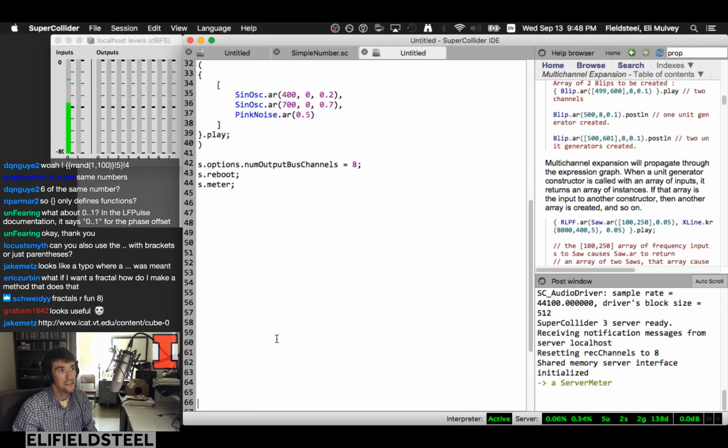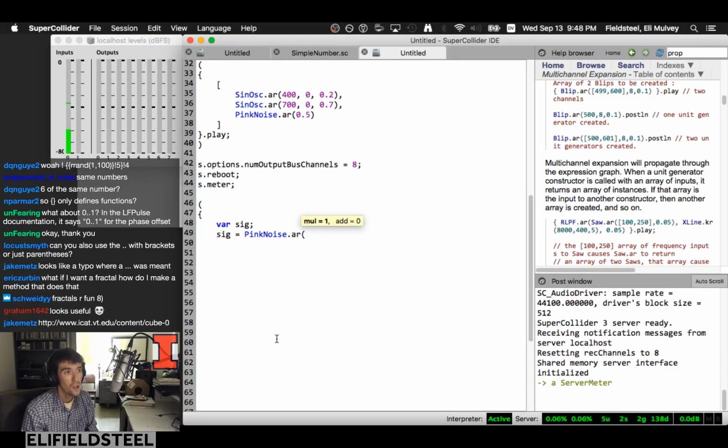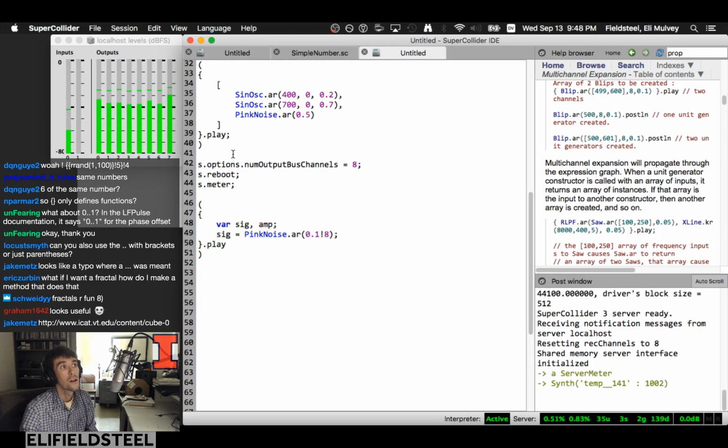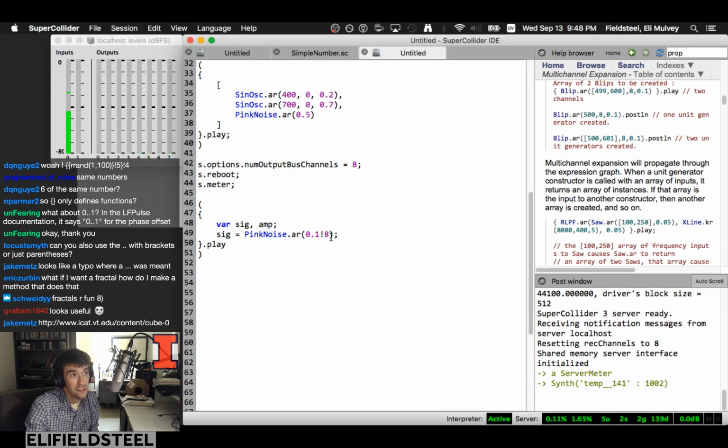So just to tidy things up here, I'm going to do a semi-complex example that those of you who wish can sort of unpack a little bit. So we're going to do sig equals PinkNoise.ar. But first we're going to do amp. Amp equals, so this is going to be our amplitude modulator, right? So if we were to do just 0.1 exclamation point 8, there we go. 8 channels of pink noise. Of course, you're only hearing 2, but you can see that we've got 8 channels of pink noise right there.